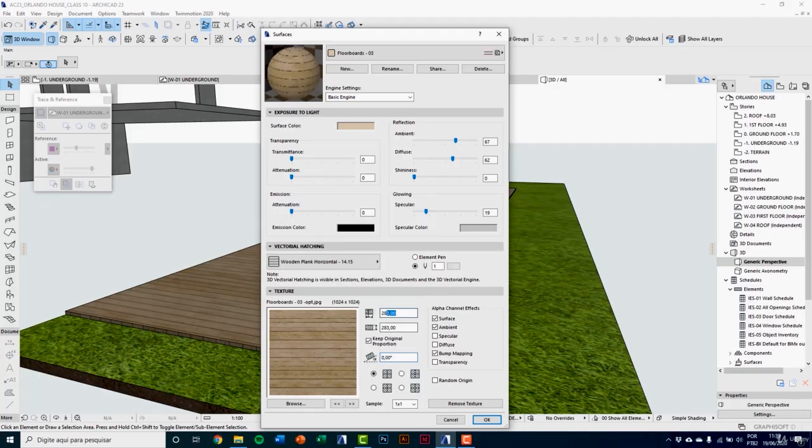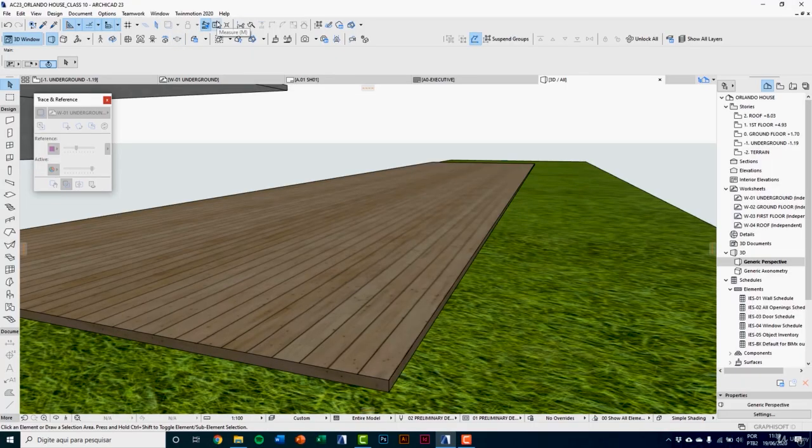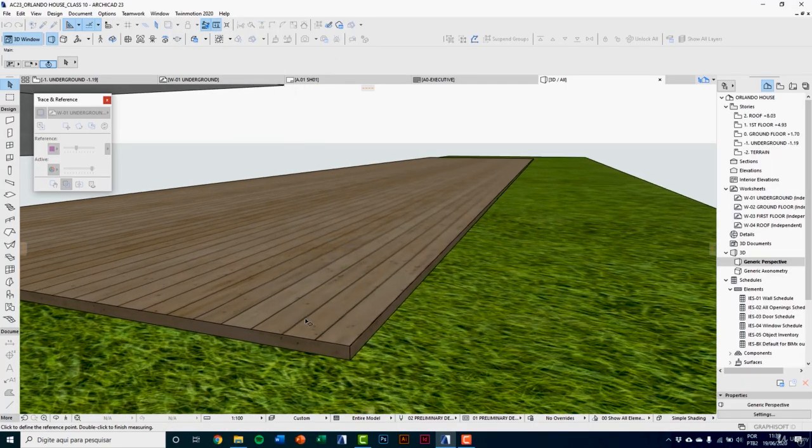The total dimensions here determine the size of each wooden ruler. So the image is divided into 20 rulers. Considering 10 centimeters for each one, we have 200. OK. Using the Measure tool in 3D, you could check approximately 10 centimeters.